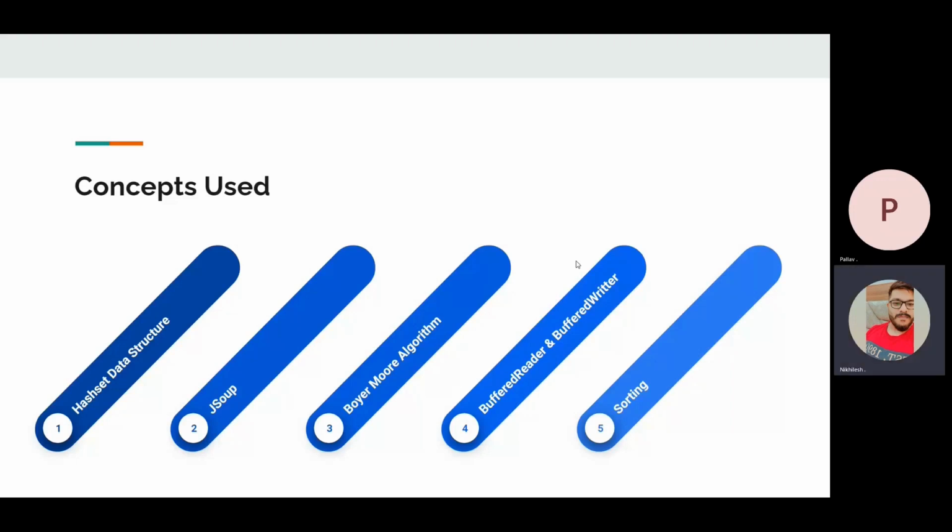The second one is the JSOUP. So JSOUP is a Java library for working with real world HTML. It provides a very convenient API for fetching the URLs and extracting and manipulating data using the best of HTML5 DOM methods and CSS selectors.